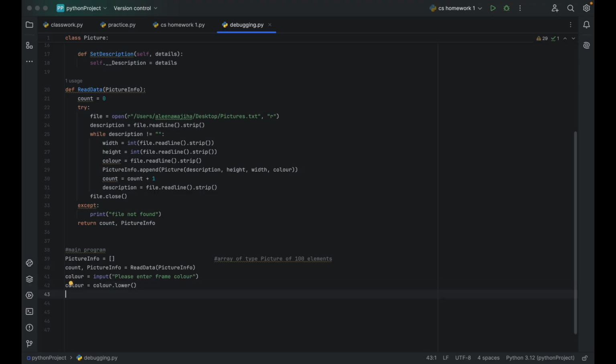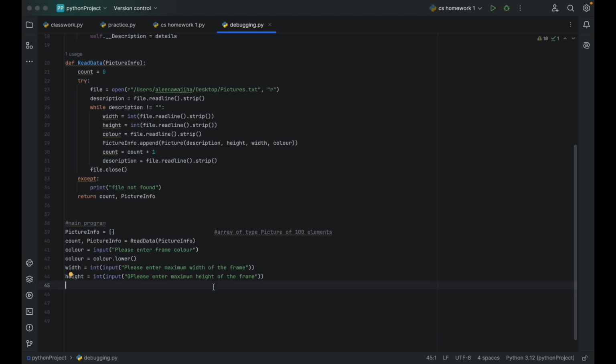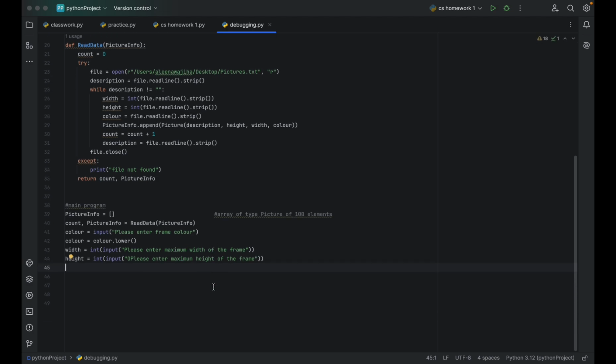Okay, so over here then we're gonna input the width. Okay, the width is an integer value, so we have to make sure that we're inputting it as an integer. So please enter maximum width of the frame, and now we need the height. Yeah, so int input, please enter maximum height of the frame. अच्छा, हमारा कलर इनपुट हो गया, width इनपुट हो गई and height इनपुट हो गई.